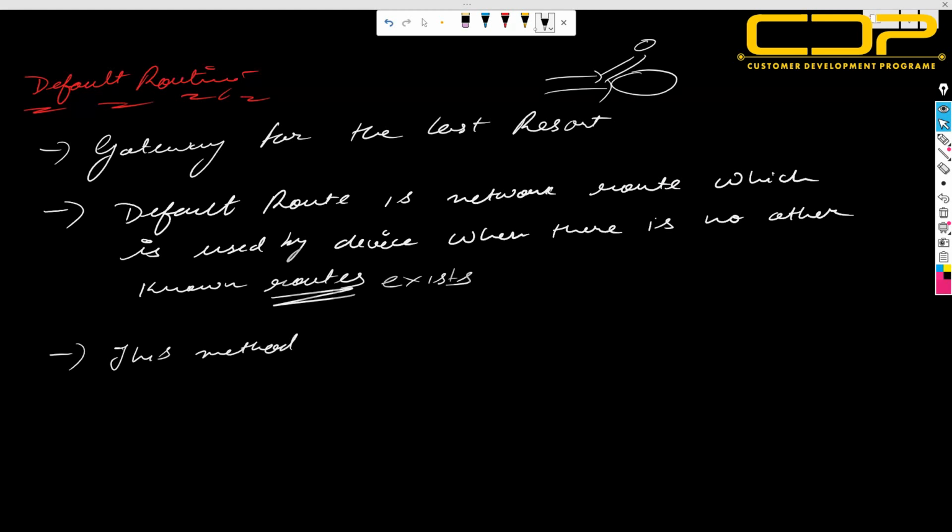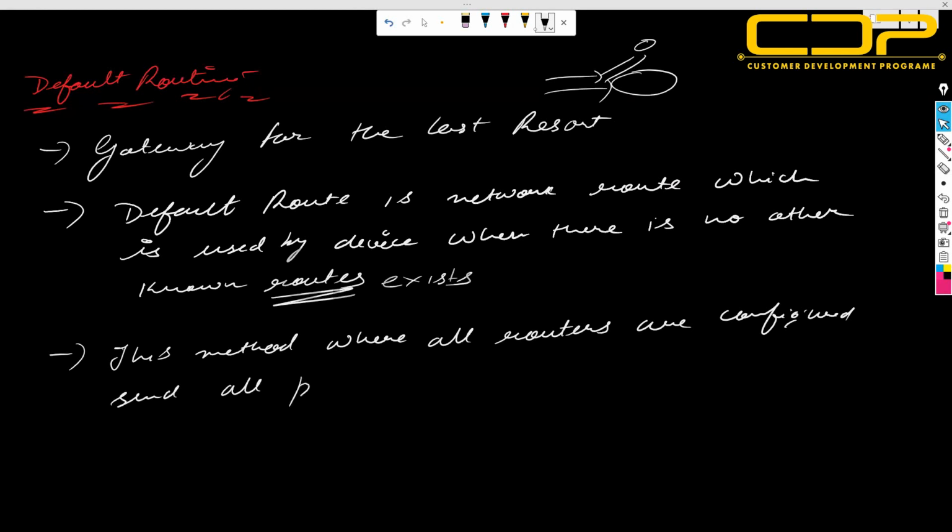So we can say this is a method where all routers are configured to send all packets towards a single device.